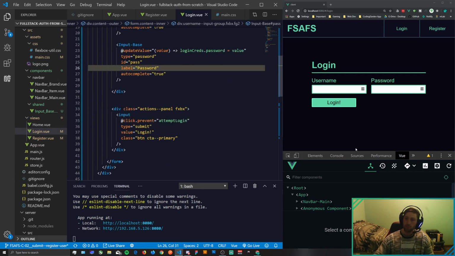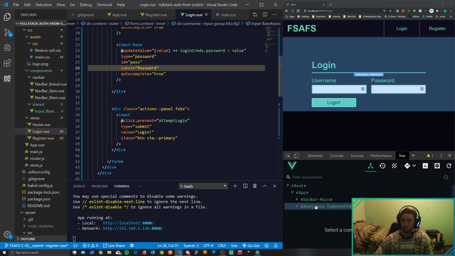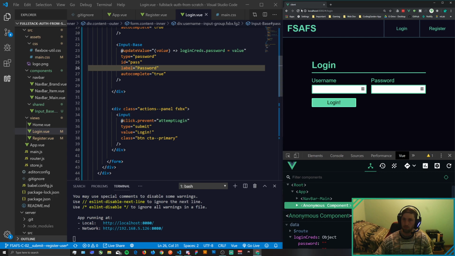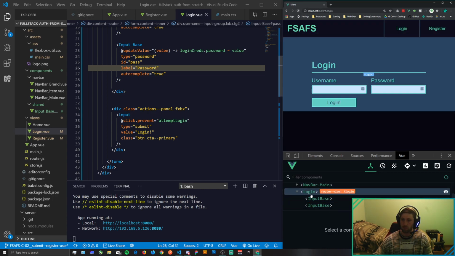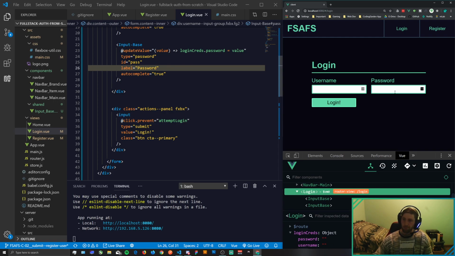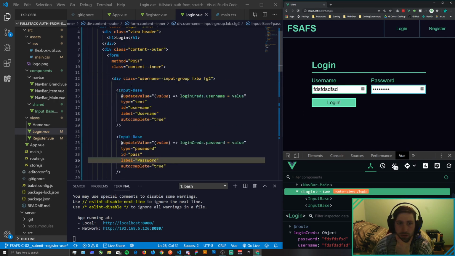Cool. Let's just confirm that those are working really quick. So if we come down to this anonymous component, I don't know why it says that half the time, and the other time it actually has the name proper in there. All right, so we have that working, and we also have that working. Cool, excellent. So we're entering those passwords in.